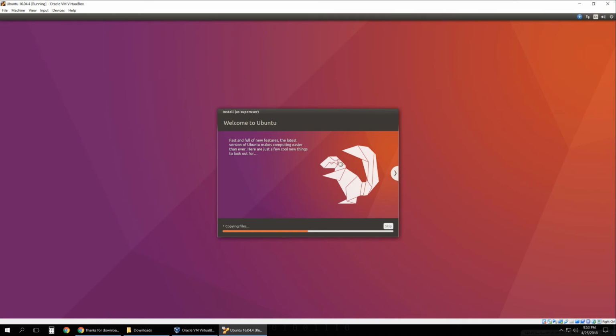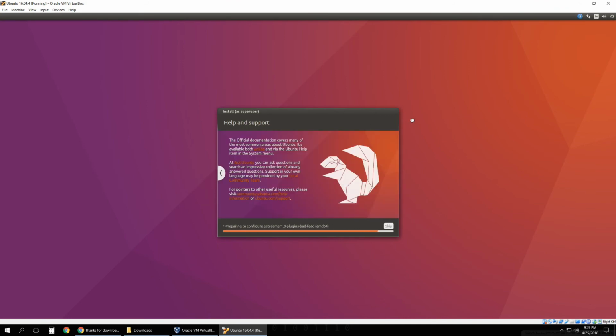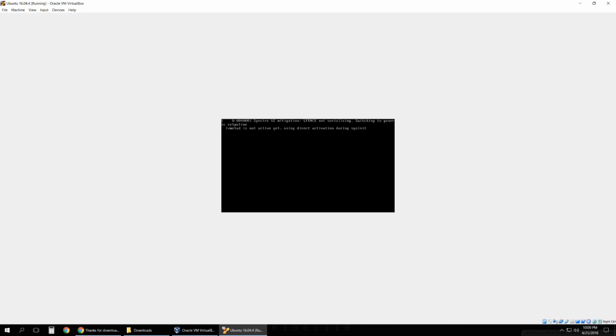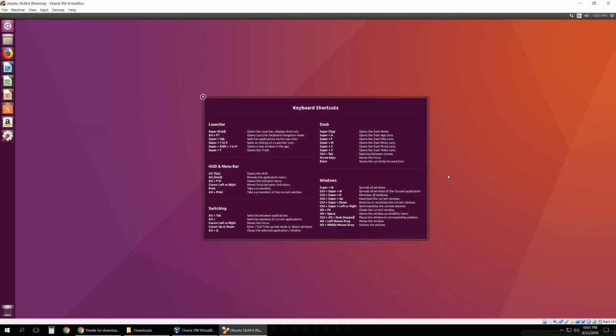And this is going to take a while depending on how fast your computer is. It's going to go ahead and finish installing Ubuntu on your virtual machine. Now, once the installation is complete, it's going to ask you to restart. Go ahead and click restart now. Now, once you get to this screen, you're pretty much done. You successfully installed Ubuntu on your virtual machine.